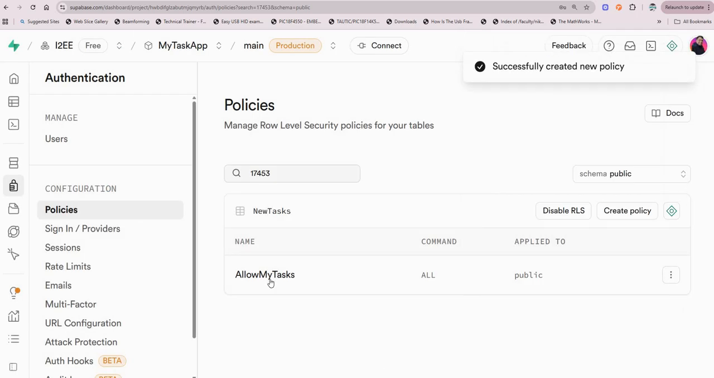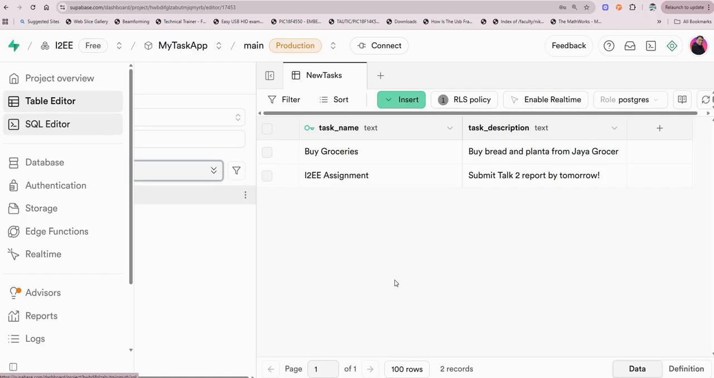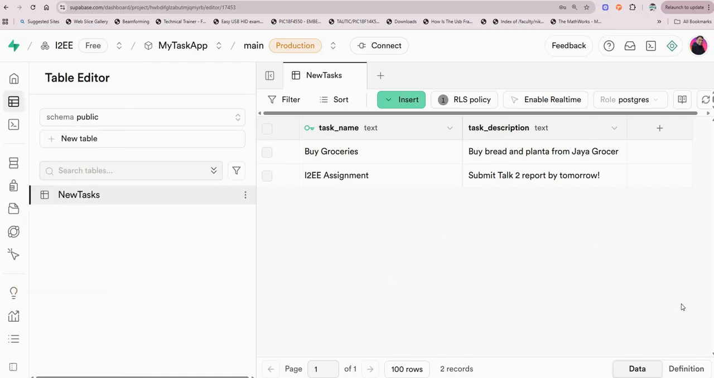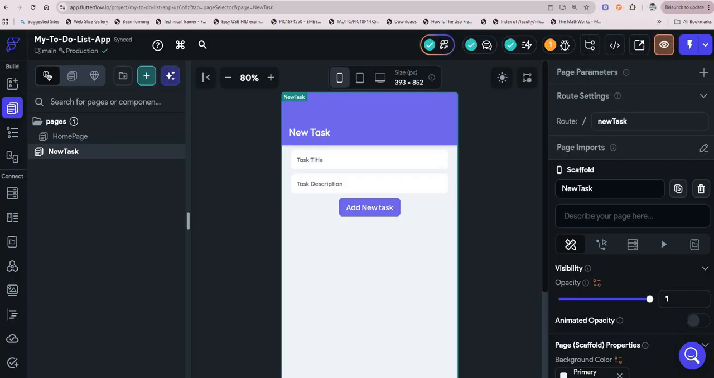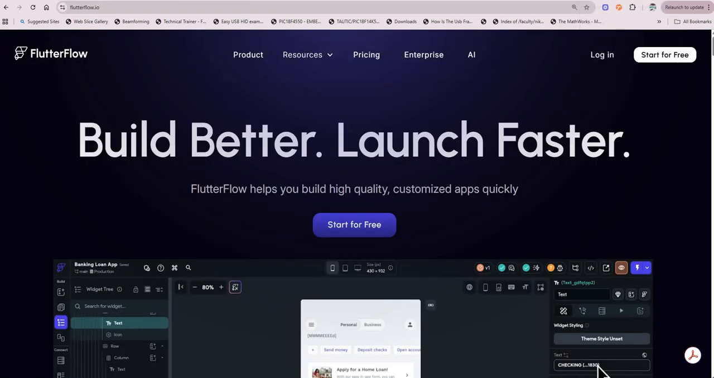So you can see now under the new task, you have a policy known as allow my task. So now go back and click back on table editor. So you can actually see this is your new task. Alright. Okay, so now let's go back to FlutterFlow. What is this? This is different.